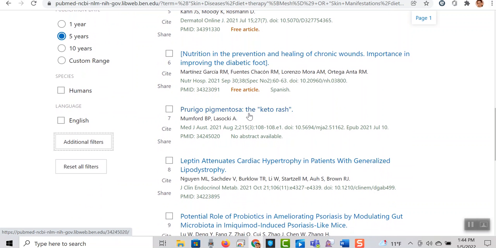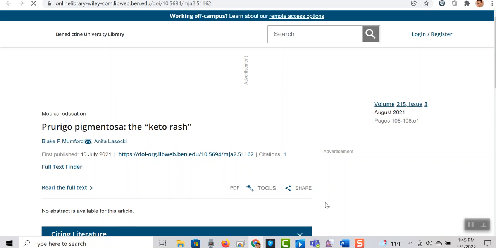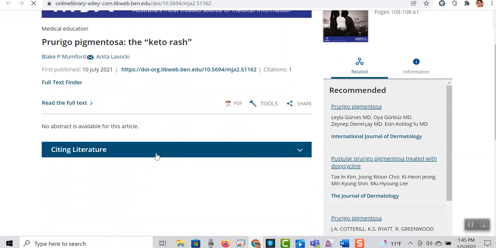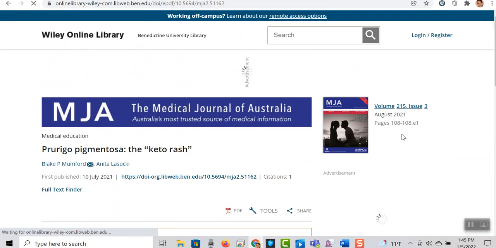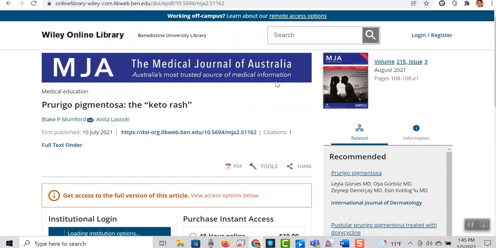Let's look at this one. It's 2021, pretty new, and see what it says, right? Now, if it is available full text here, you will get it because we have Wiley journals. We have a subscription to it. It should be able to open there, right? And then if you look at the PDF, it will tell you if we have it or not. So it's asking now to pay, so we don't have access to this one, okay?